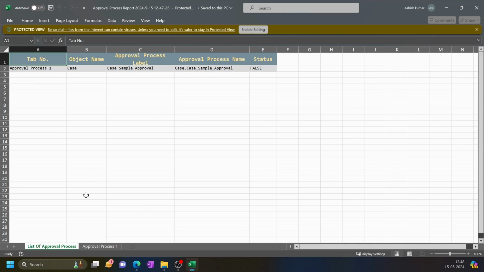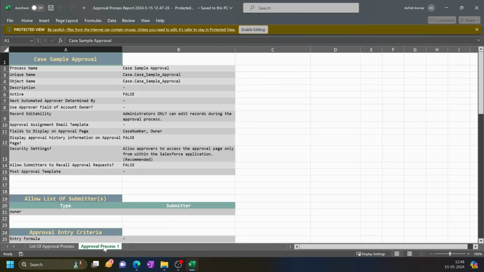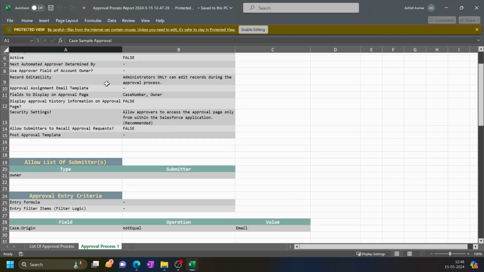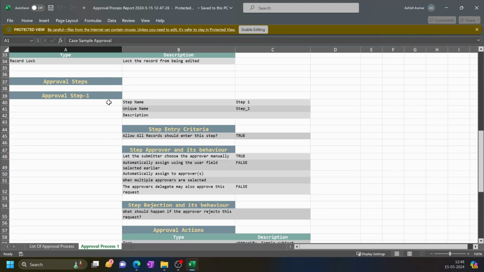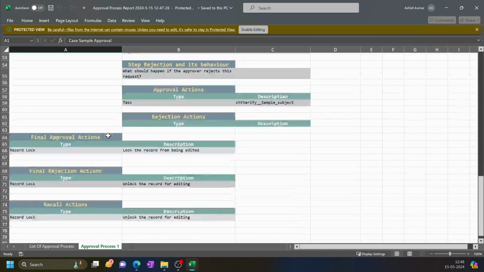Here you will see two tabs. The first tab is used for showing all the tabs that are present over here with the name of the approval process. So the approval process 1 tab contains the case sample approval process. So I am going over here and you can find all the details for that particular approval process over here. So all the details are coming like this.